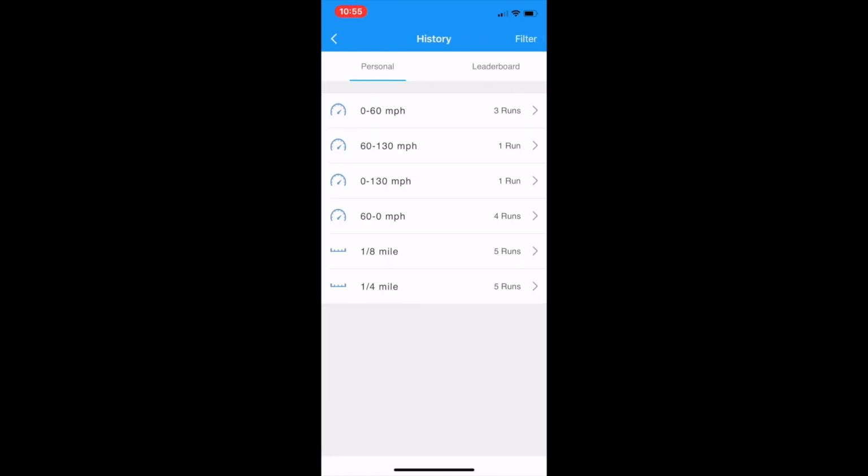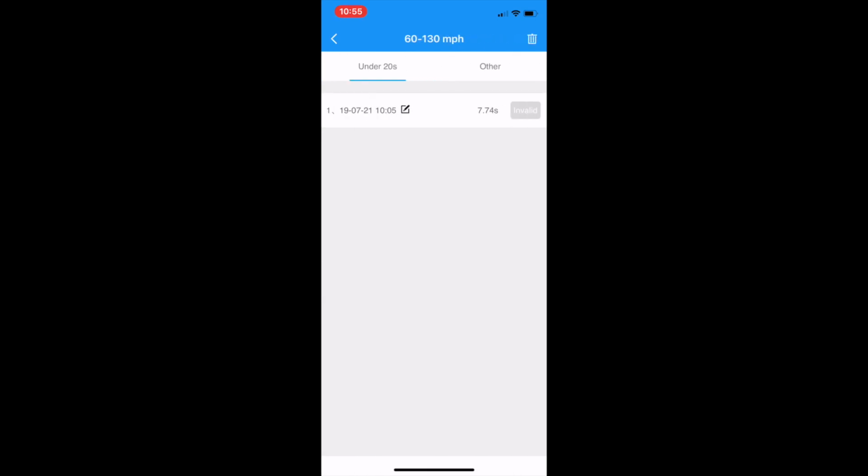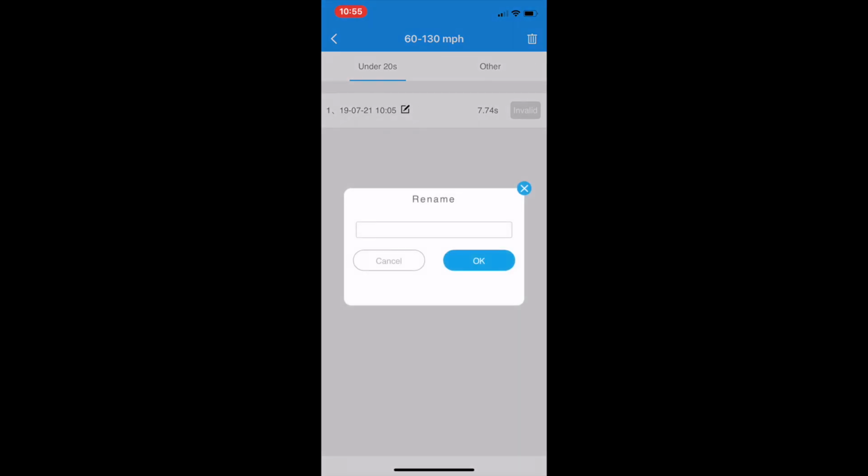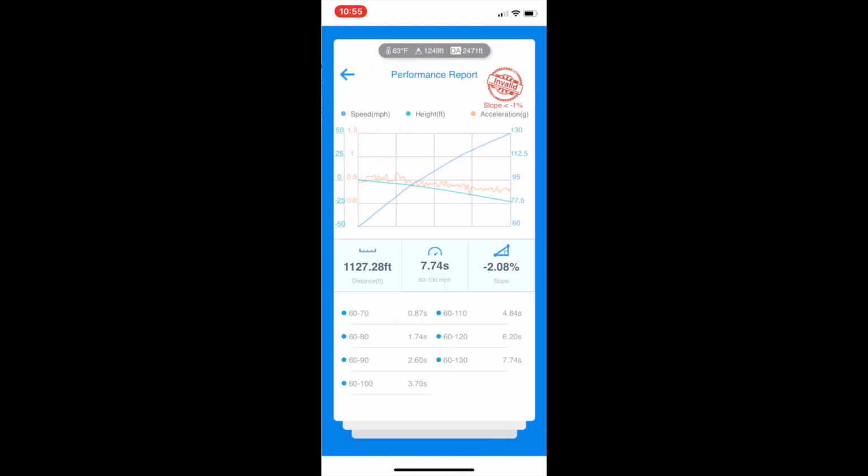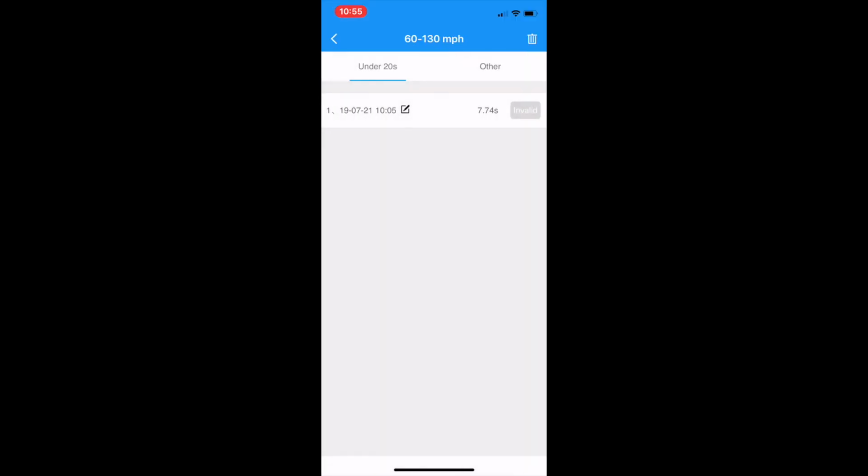You can go to your history, which I have one. This is my only real run, but it ended up being invalid. So you can rename it. This one ended up being invalid because it was on a slope of less than -1%. It was on -2%. So that makes it invalid, but I did 60 to 130 in 7.74 seconds. That's really the only one that I did.